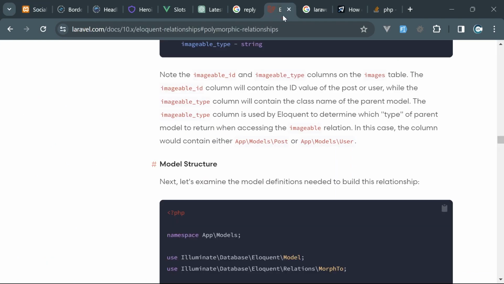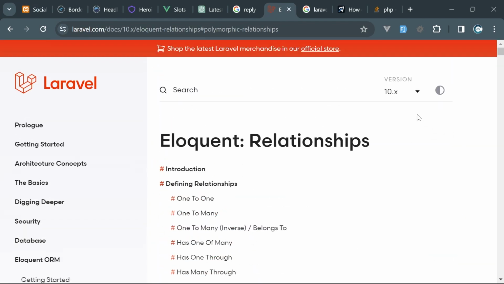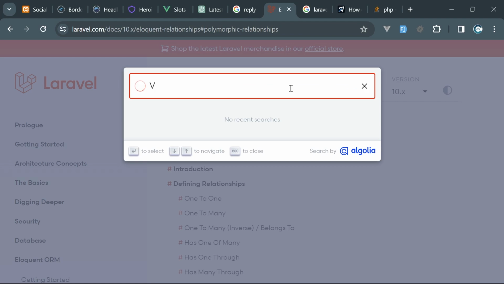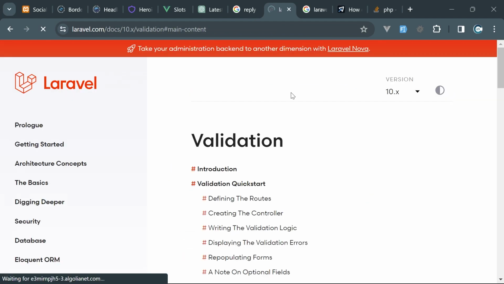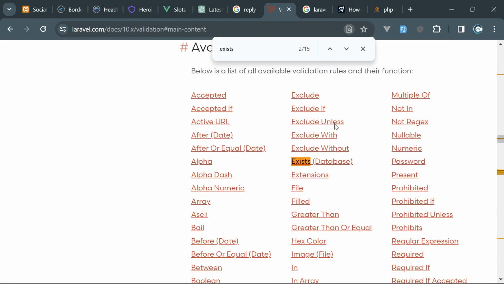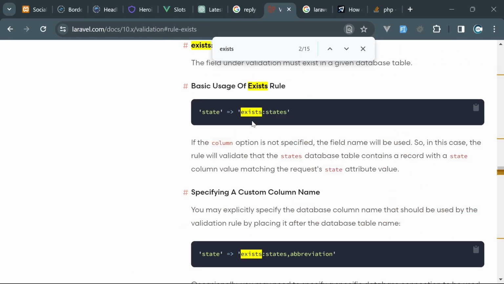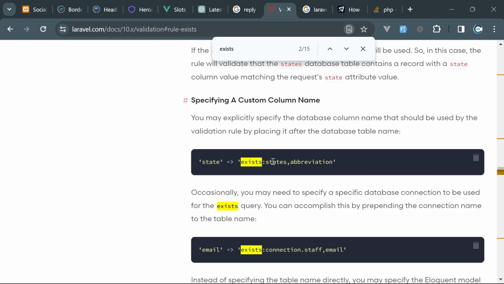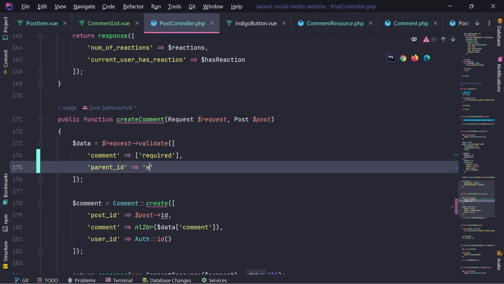I'm going to check the validation rules from the Laravel docs. Validation exists. I'm looking for exists. This is what I want. Exists inside the table and the column name. So we want parent ID needs to exist, or exists, inside comments, comments ID.